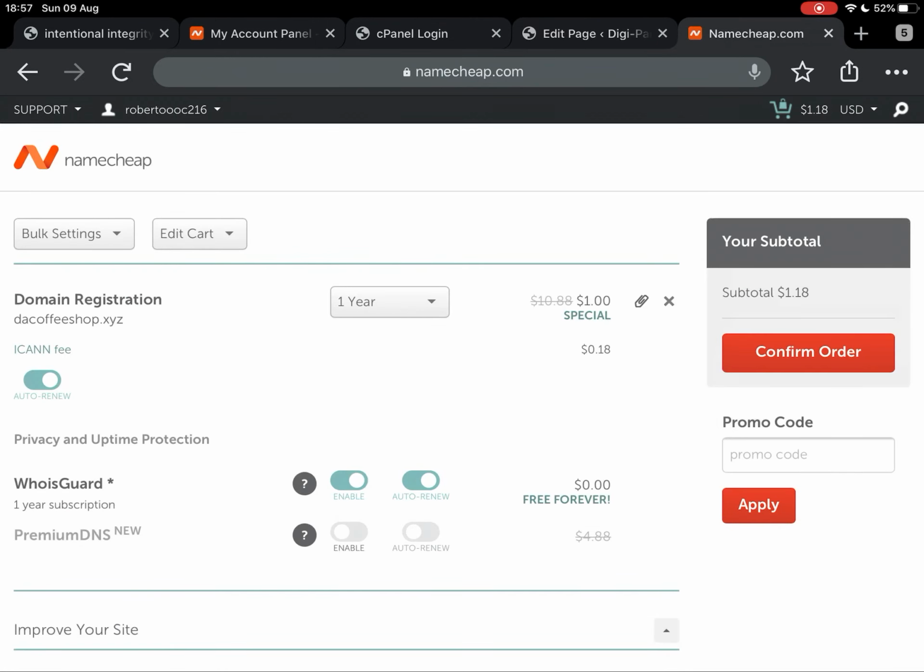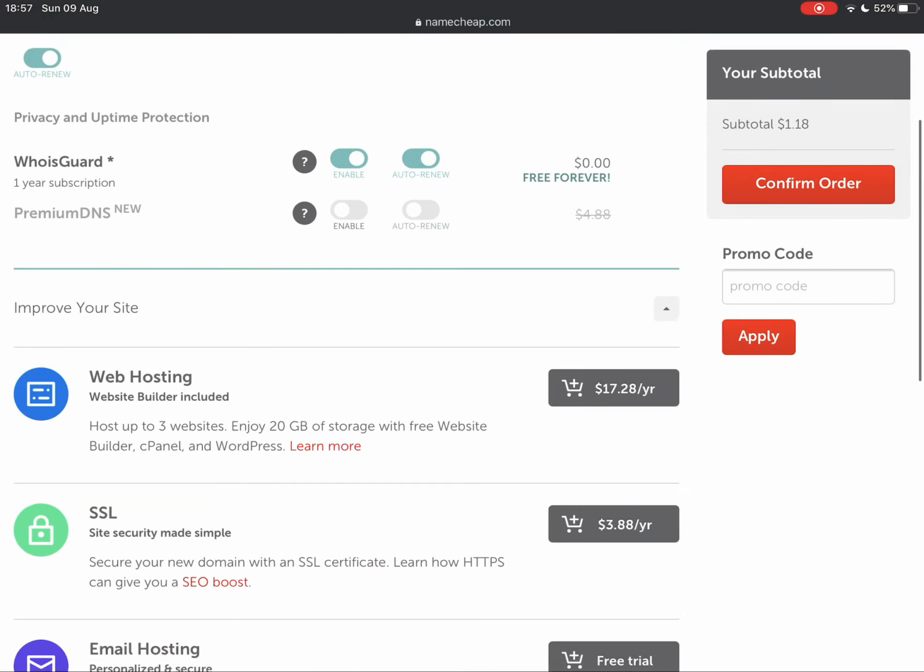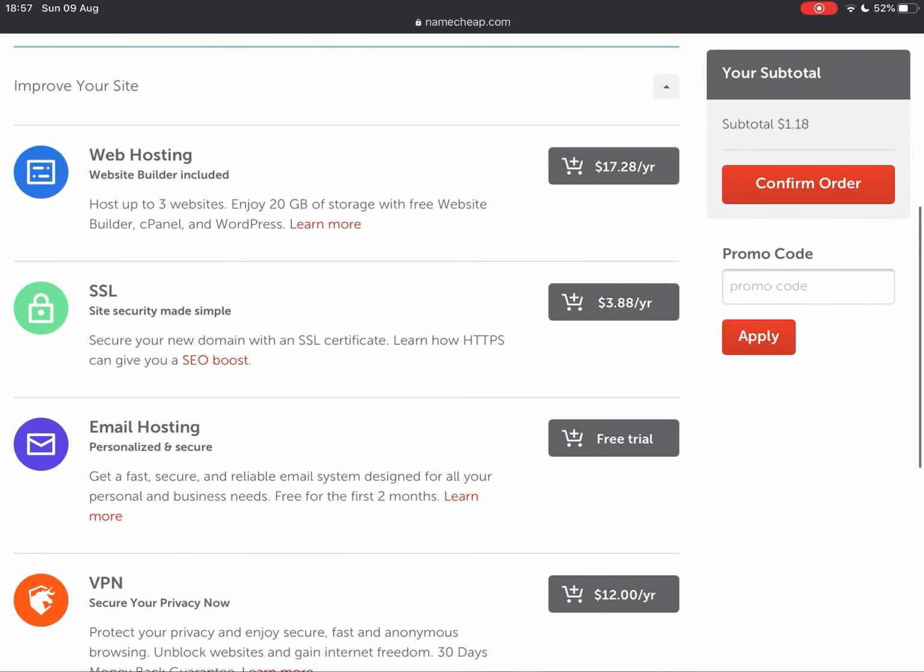You want to go to checkout. Now this is the key. If you know how to code, you probably would just check out now. But I'm guessing you don't know how to code. You want to go here to improve your site. You just want to swipe down. You want to choose this option called web hosting. You just want to add this to your cart.